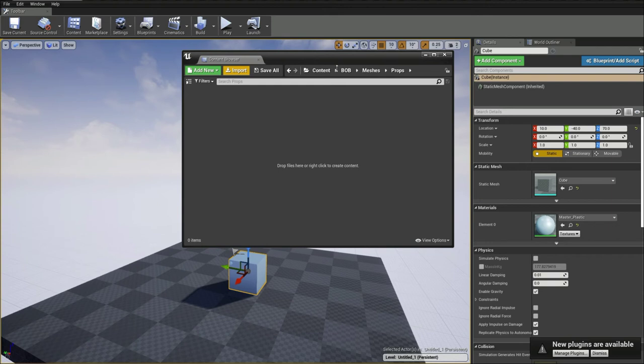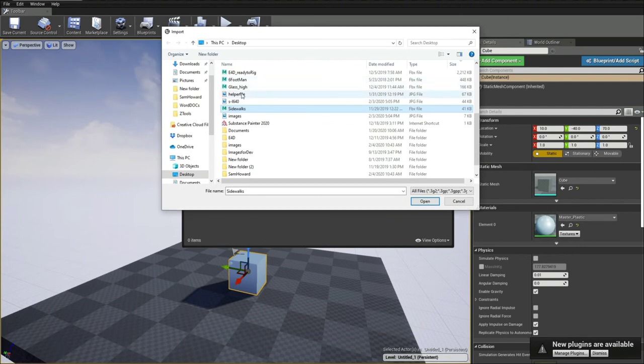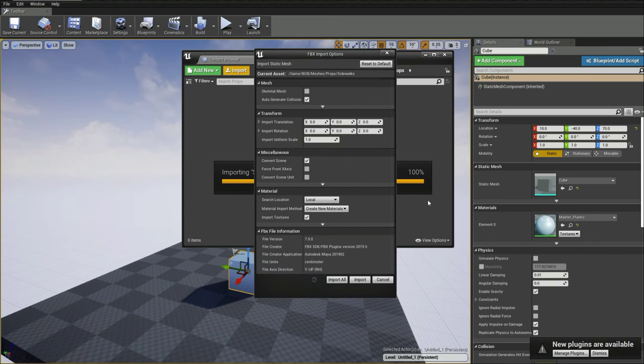So what we're going to do is go under Content here, and in our Bob directory, we're going to go under our meshes and into props, and hit the import button here. I've already done that, and we're going to import just something really simple here, my sidewalks. So I'm going to go ahead and hit open.